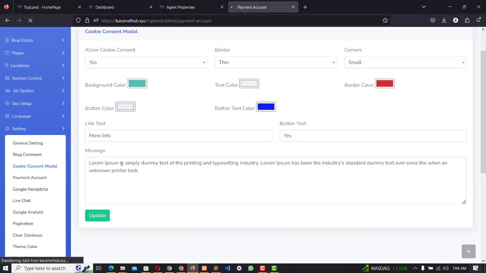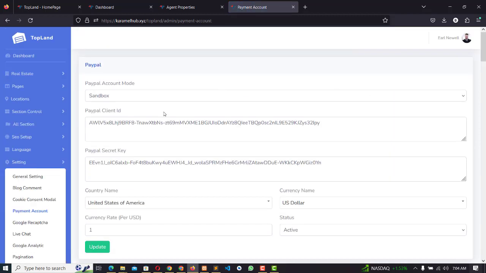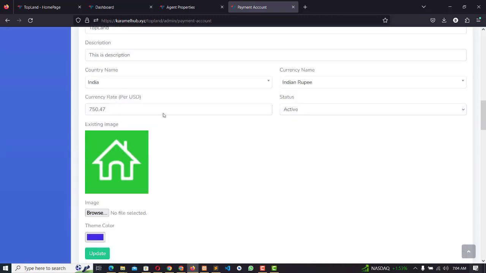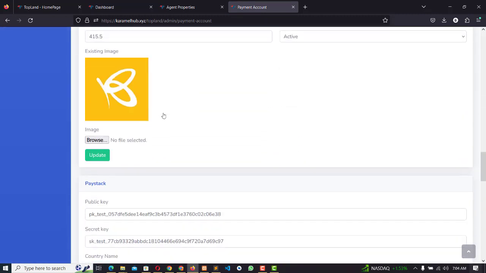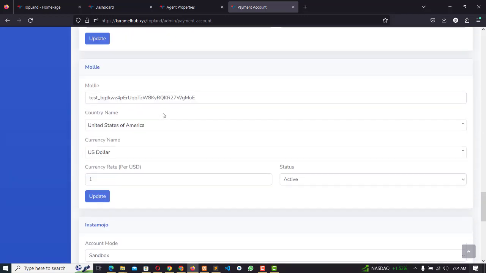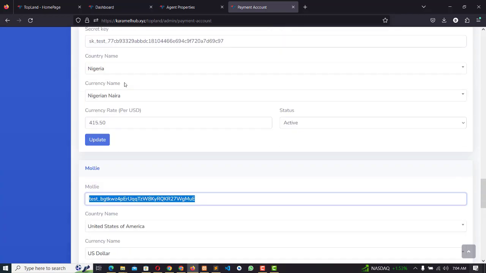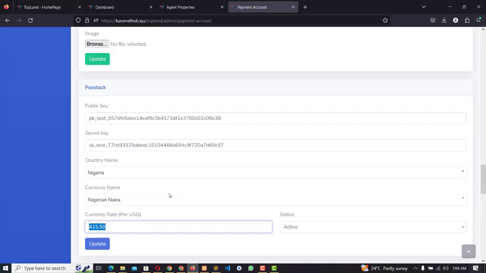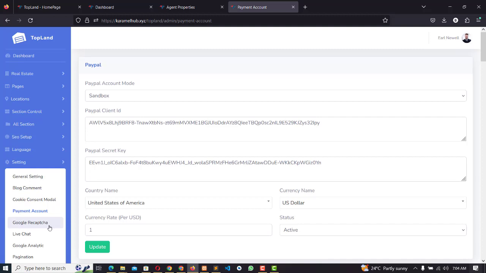Payment accounts are where your agents or users will make payments. It has PayPal, Stripe, Razorpay, Flutterwave, and Paystack. All you have to do is put in your API keys and whatever details. It also has currency conversion. How many naira do you want it to be per USD? You put it there and update, so that it will automatically convert for you.